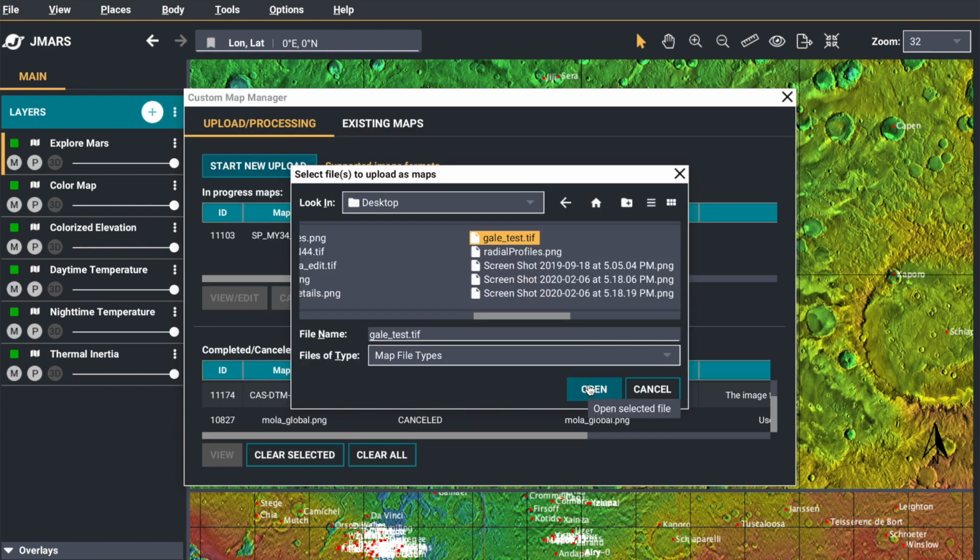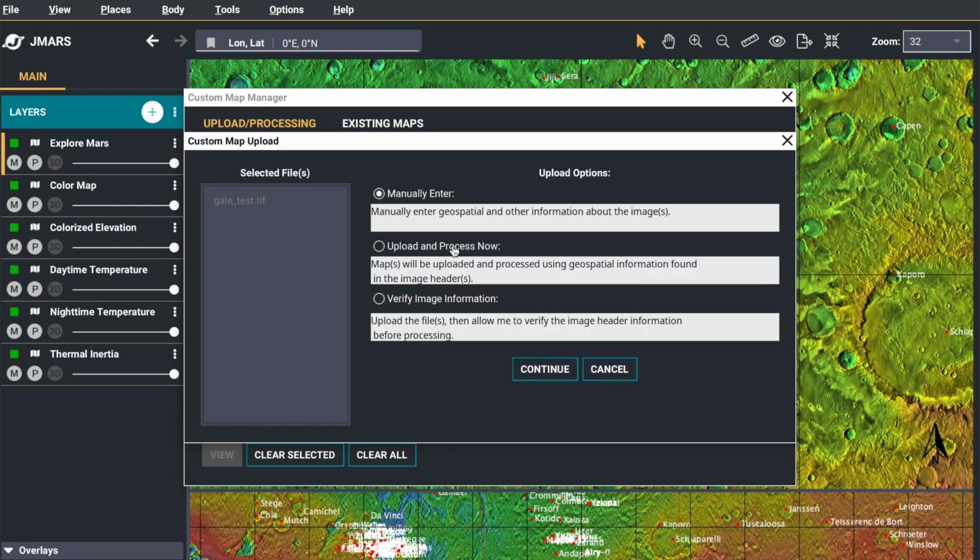We'll go back to start new upload. And you can see that upload and process is basically just if you have a map that has georeference data, you can just select that and say continue, and we will read the header and upload it directly into JMARS. The last option is verify information. So this is a good one to go to if you don't know what your header is.